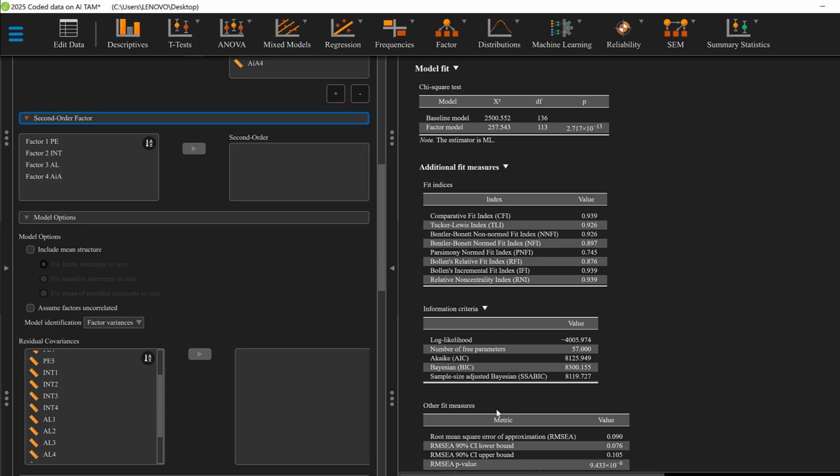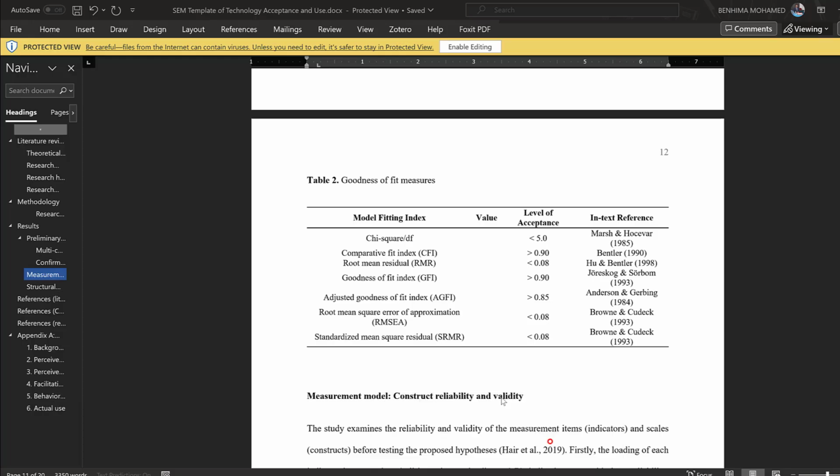So I have a table with these thresholds or cutoff values here. I could share it with you. Chi-squared over degrees of freedom should be below 5.0 according to this reference. The comparative fit index should be above 0.9, and the root mean residual should be below 0.08, goodness of fit index above 0.9. Adjusted goodness of fit, this value 0.85, root mean square error of approximation below 0.08.